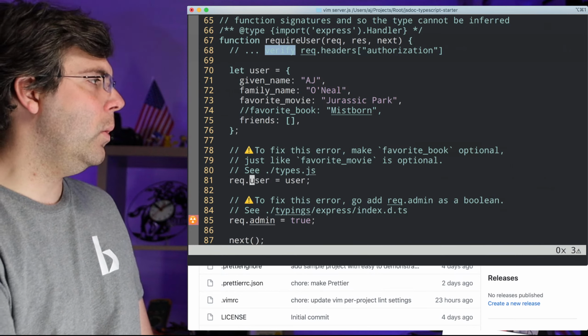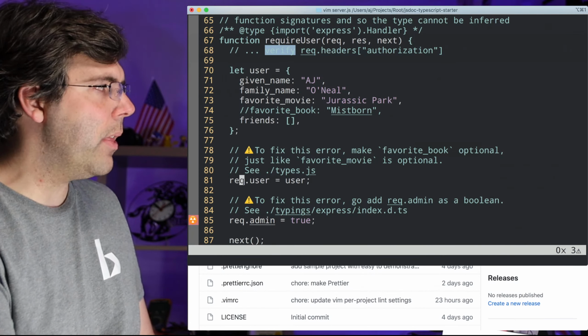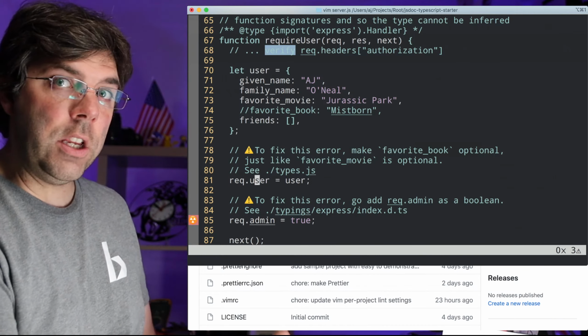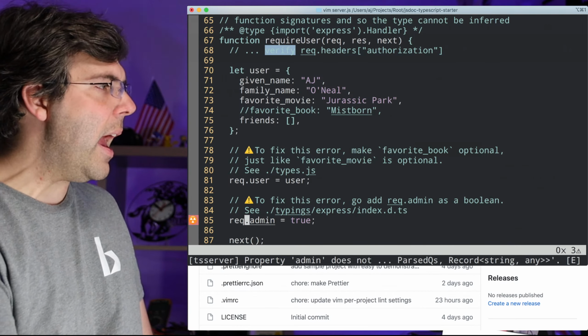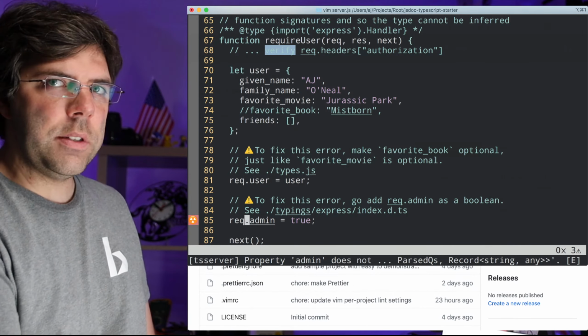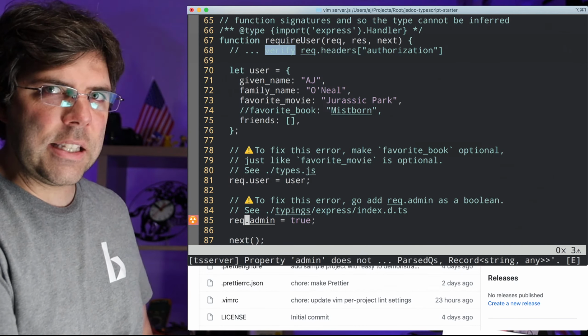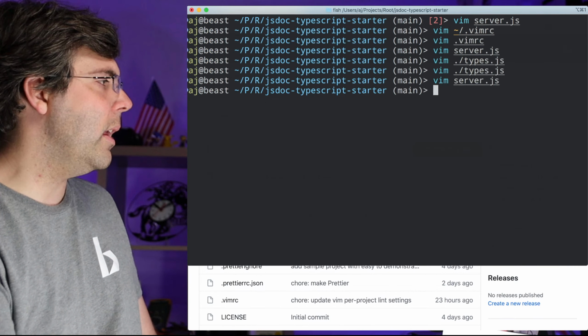Now I'll show you right now how I extended the request object of Express to have a user property. And we'll see here that the request object does not have an admin property. So this is not something that we can do with JSDoc. Extending an existing type requires doing type definitions. So we'll see that right now.